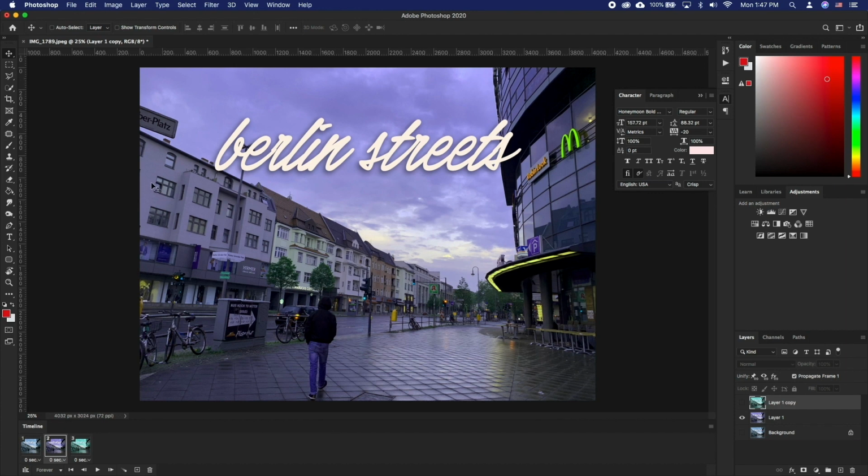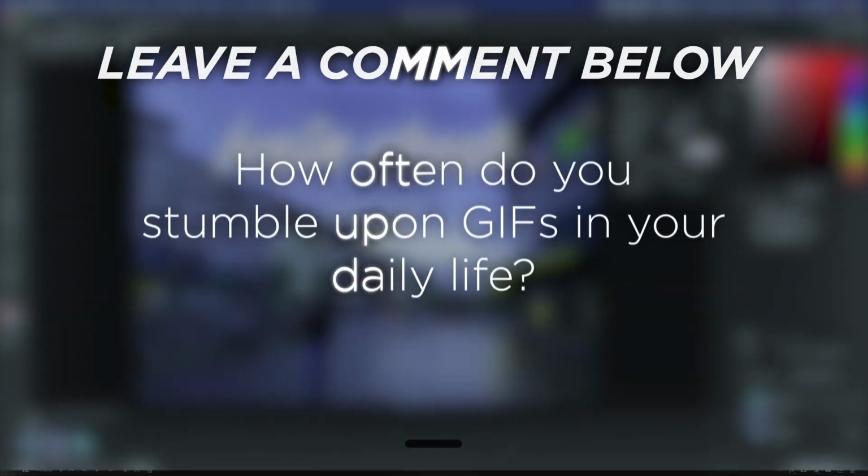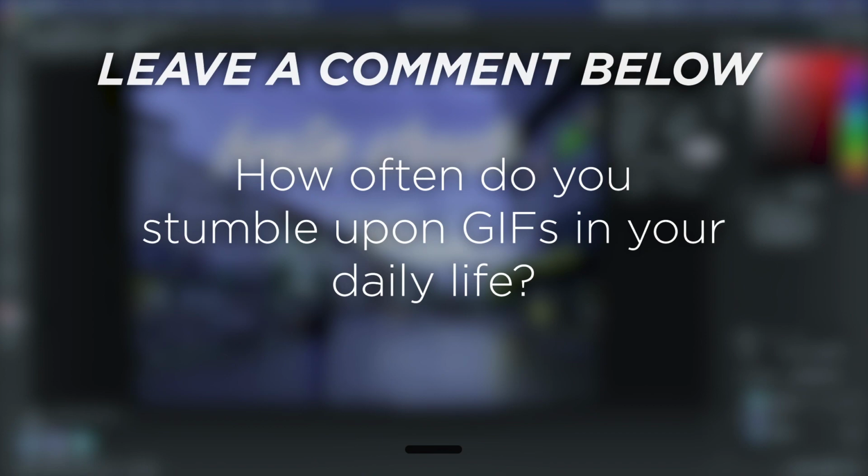You can always dive into it even further with custom commands, tweening of frames, and so on. However, we do feel like those are a little more advanced techniques that require getting a good hang of GIF document creation altogether. How often do you stumble upon GIFs in your daily life?